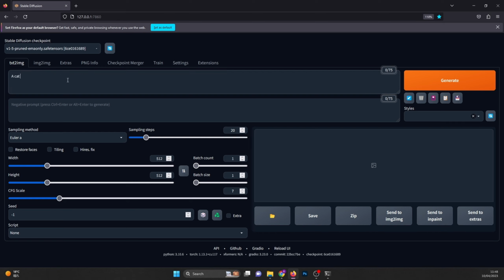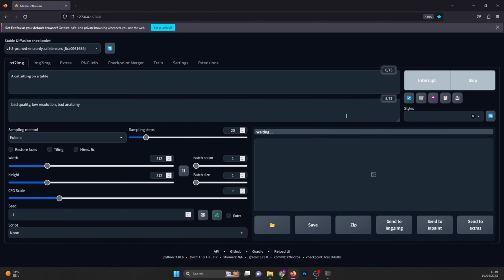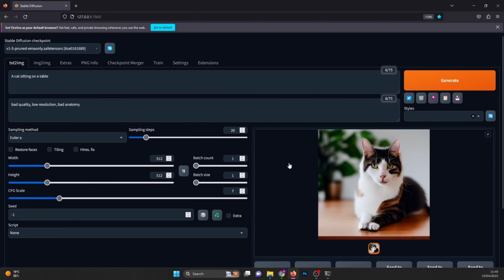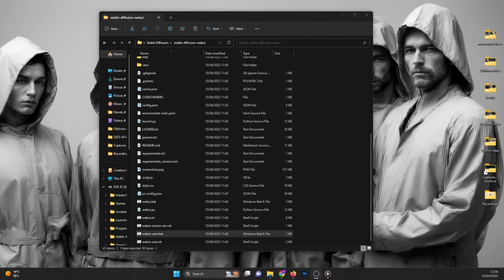Let's test it out by writing something into the positive prompts window. I want to see a cat on a table. Now let's enter some negative prompts, things I don't want to see, like bad quality, bad anatomy and bad hands, etc. Now let's hit the big orange generate button and see if everything is working. Oh my gosh, look at that cat. Now let's close down the web UI and the command prompt again to prepare for the next step.